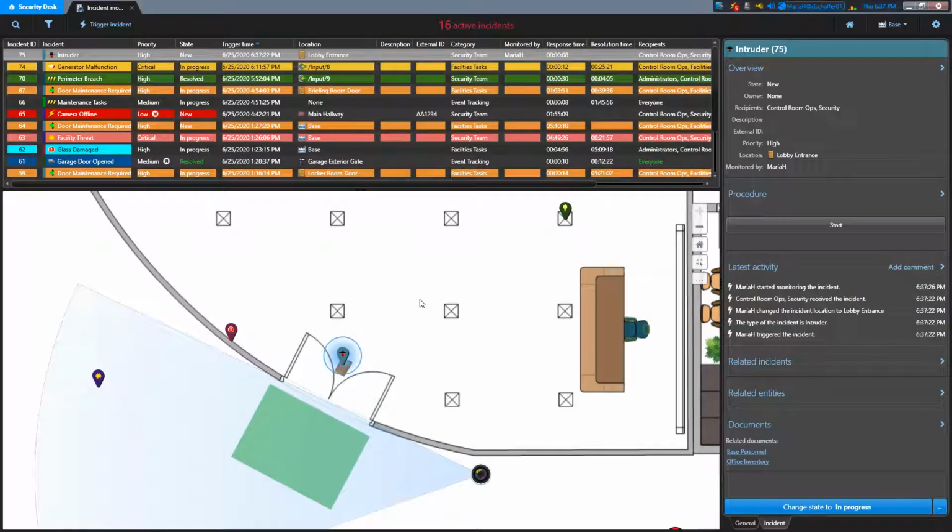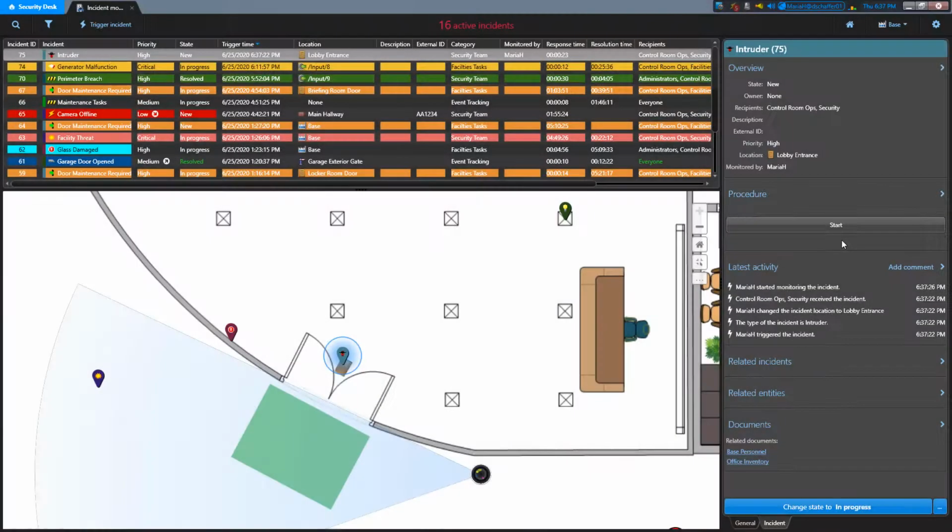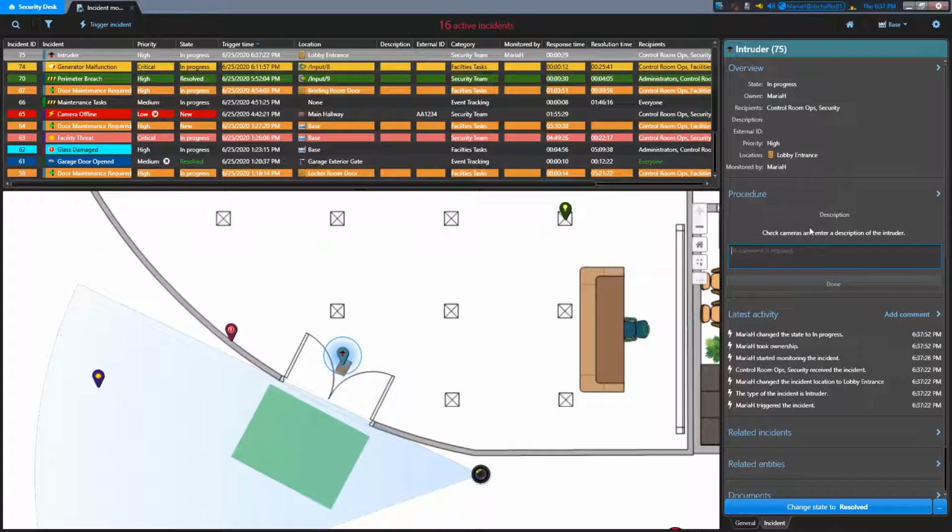There's a second type of procedure list you might see, and these are called dynamic procedures, because they adapt and change depending on the responses you choose in the steps. When you first start working on a new incident that uses dynamic procedures, you're going to see a Start button in the Procedures section of the Details pane. Click on it to start working on the first step. If the incident is not in progress or owned by you, clicking the Start will make you the owner and put the state in progress.